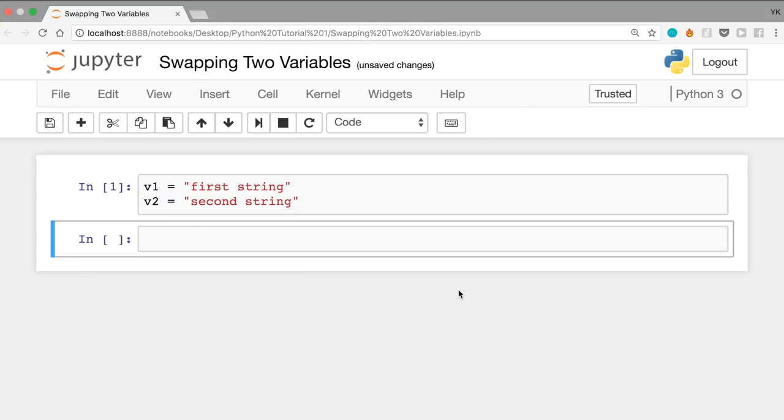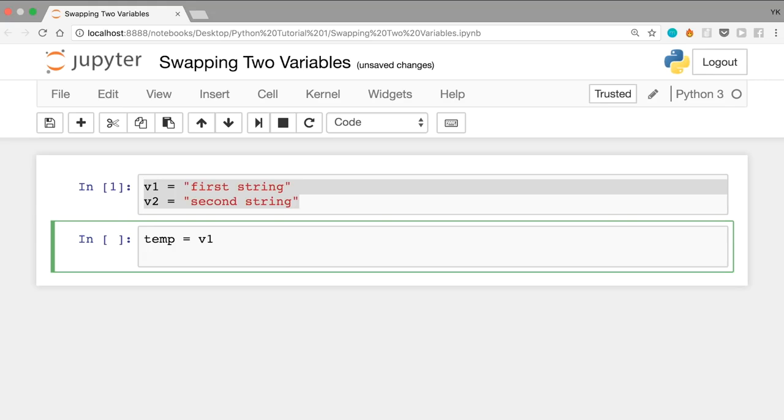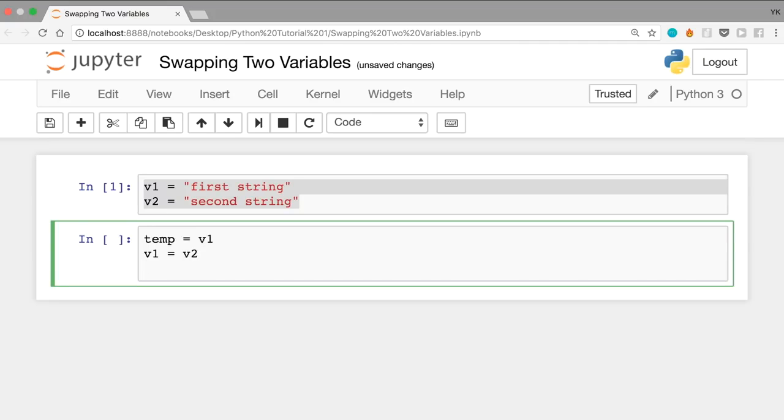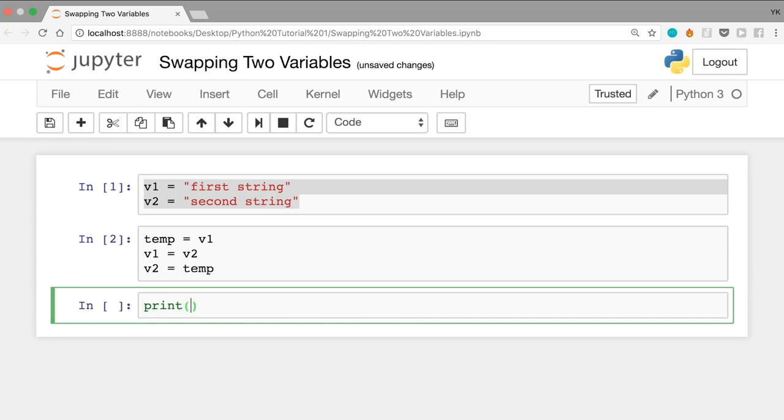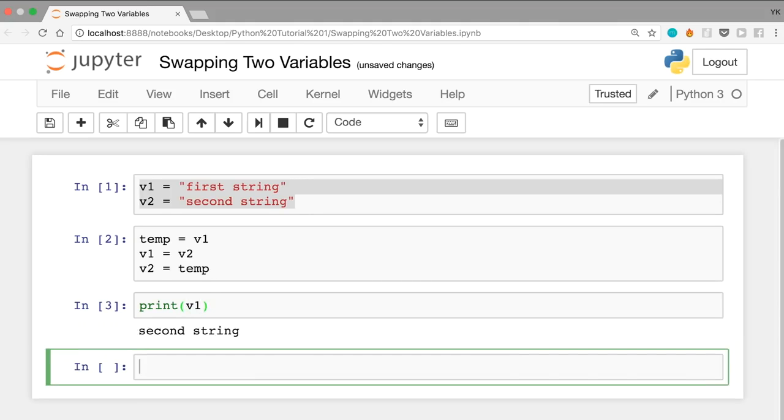Okay, let's now test that pattern with our Python code. So in the second cell, we're going to write our solution. We're going to create a new variable called temp, which refers to whatever v1 refers to, which is first string. And then we'll set v1 to be v2. So v1 at this point is second string. And then we'll set v2 to whatever temp refers to, which is first string. So at this point, once we print v1, we should be able to print second string. We do. And then if we print v2, we should see first string.